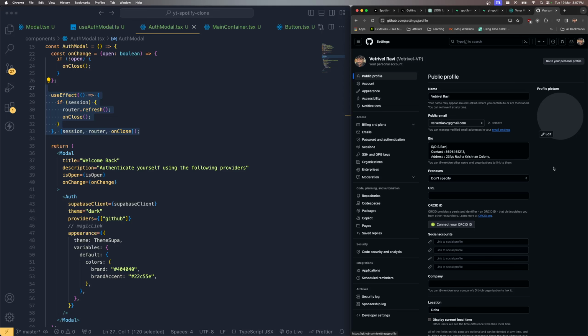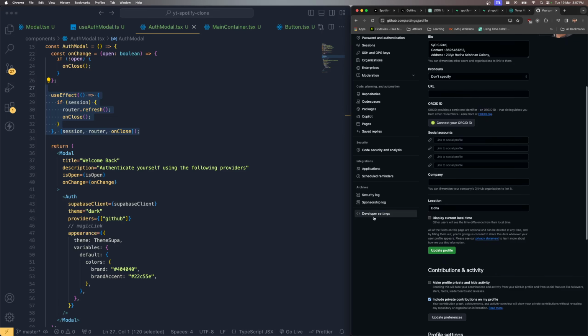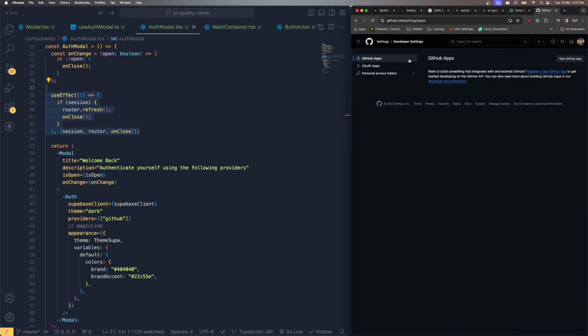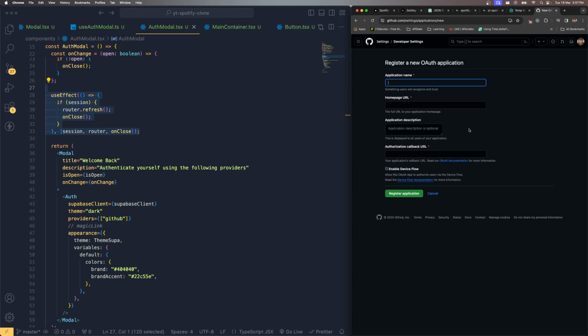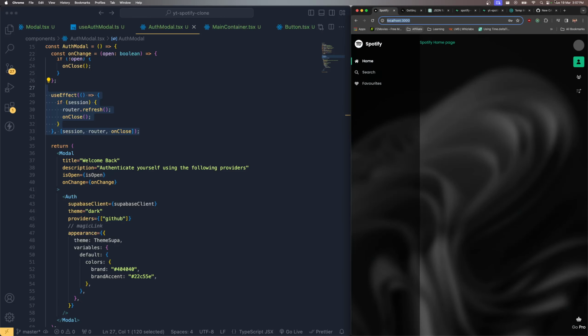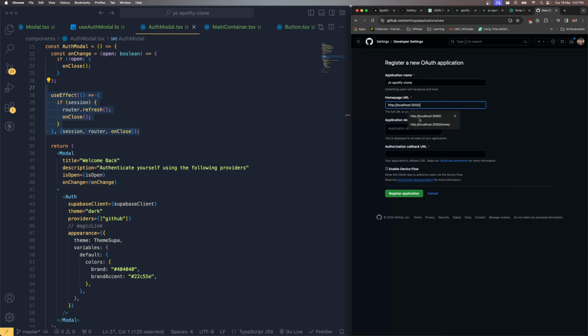Click settings, go all the way down, and click developer settings. Click OAuth apps and create a new OAuth app. Here, give the name as YouTube Spotify Clone, and the homepage URL. Of course, the homepage URL is going to be this, so copy this and paste it over here.